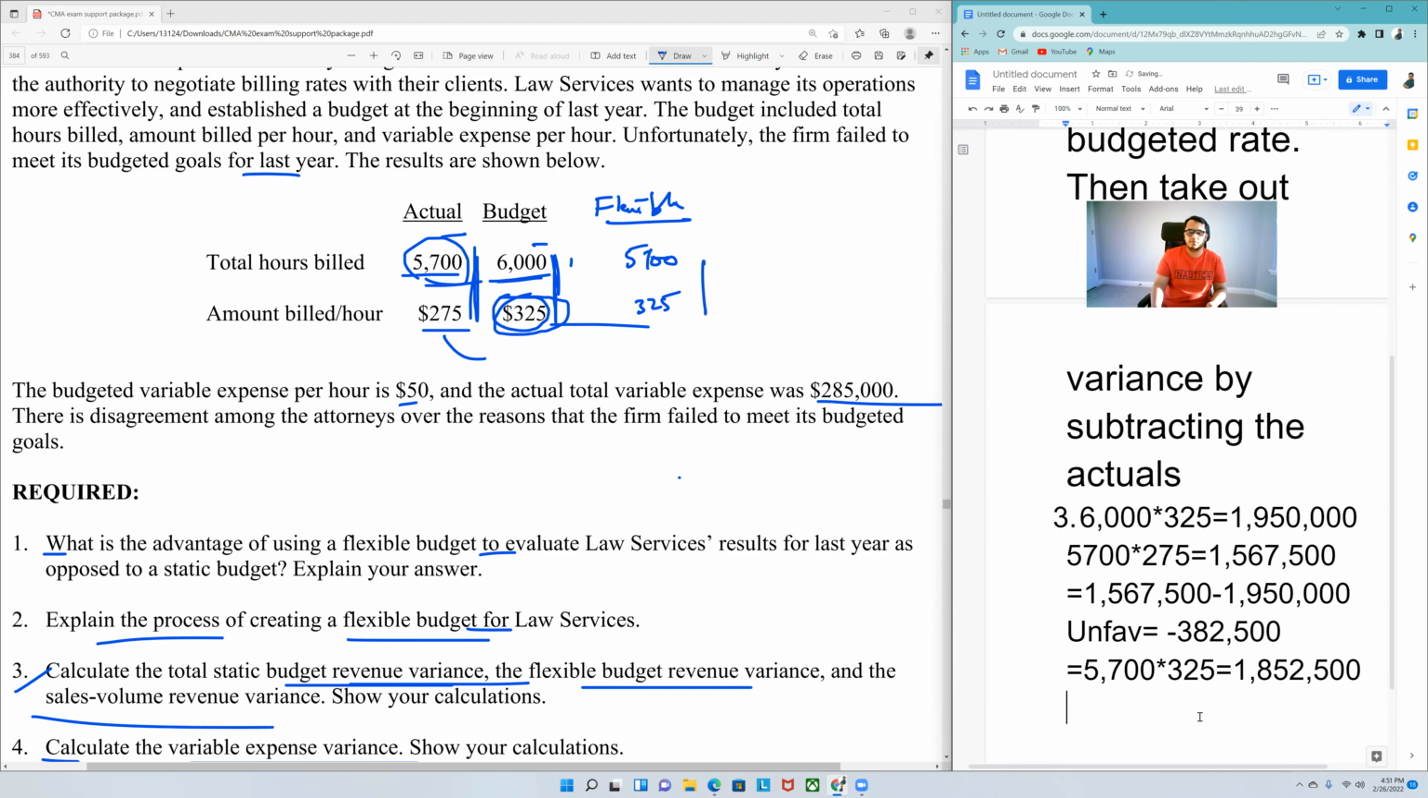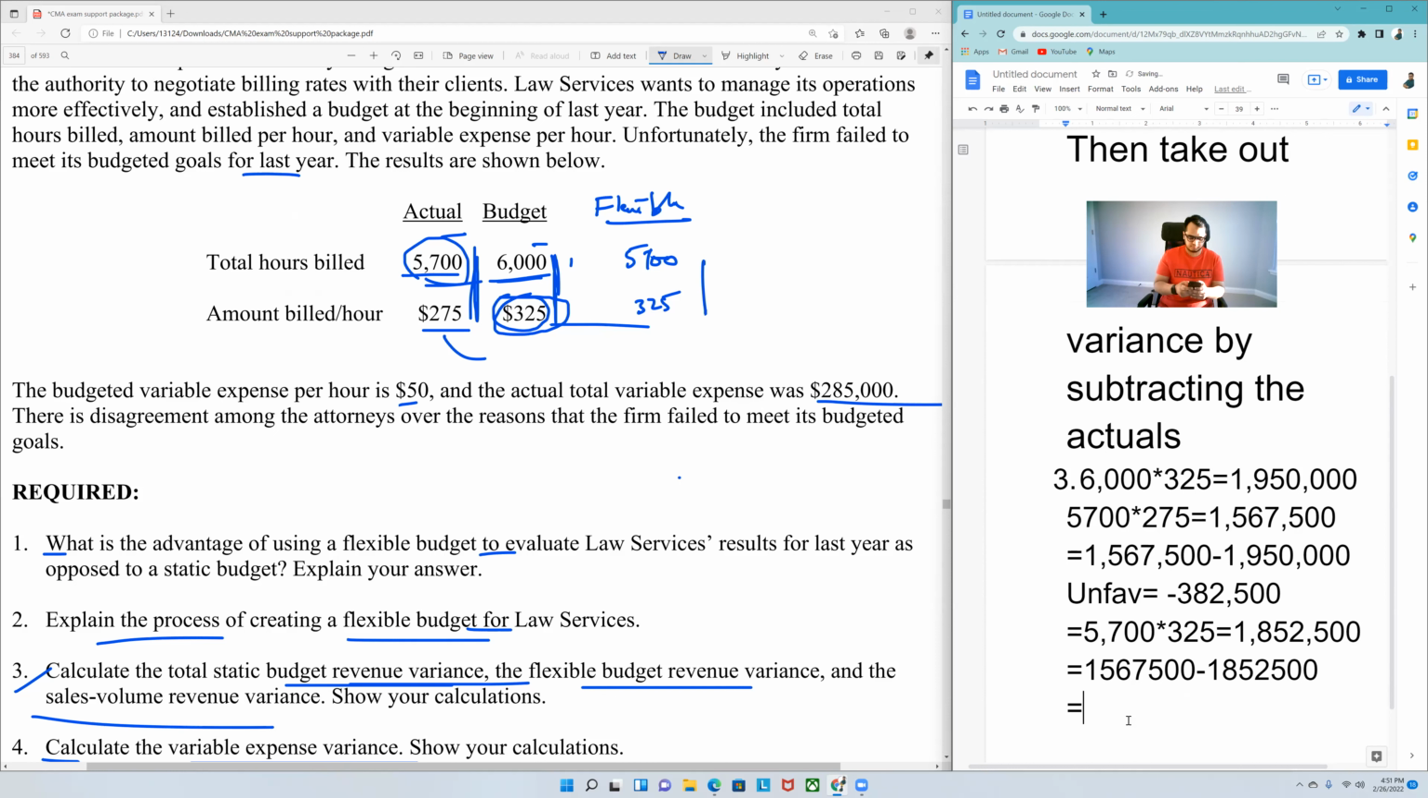Now I need to have a variance of this, a revenue variance. So for flexible budget, you just see in here, this is what is my actuals, 1,567,500, and this is what is my flexible budget. So what I'll do, I'll minus these two. 1,567,500 minus 1,852,500, and I'll get my variance as how much?